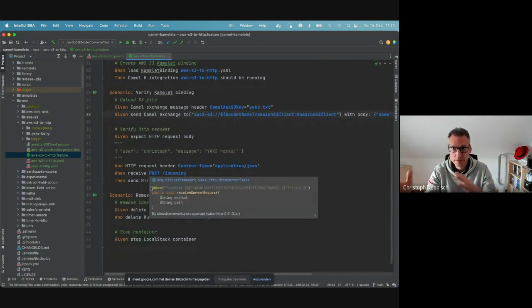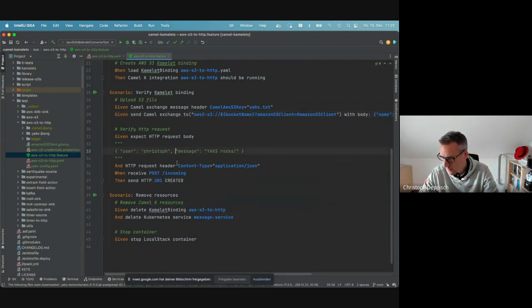So on both sides, we have third-party libraries. On the one side, we have an AWS S3 source, and on the other side, we have an HTTP sink. And in this test, we are simulating both sides, and in between, we have this Camelot binding. And as usual, we are able to receive this request. It's a post request, and we send a response back. And then we clean up some resources, cleaning the Camelot binding, the service, and also stopping the test container.